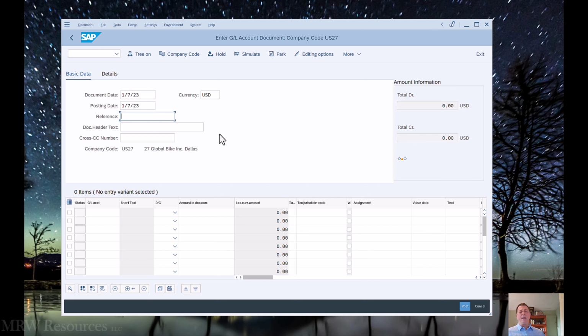At that point, I need to give it a reference. A reference would be something that I would use maybe as a lookup code, and I could assign sequential numbers to my journal entries. So I could just say this is a JE 02. So this is my second journal entry.